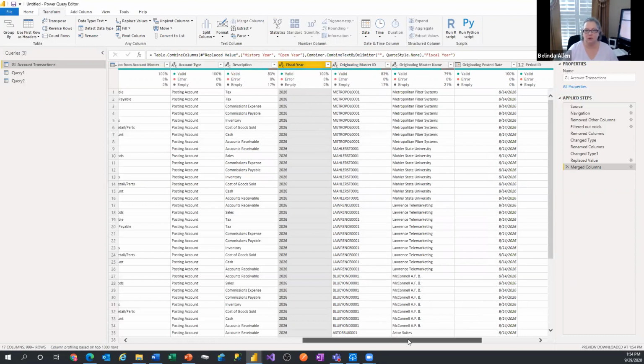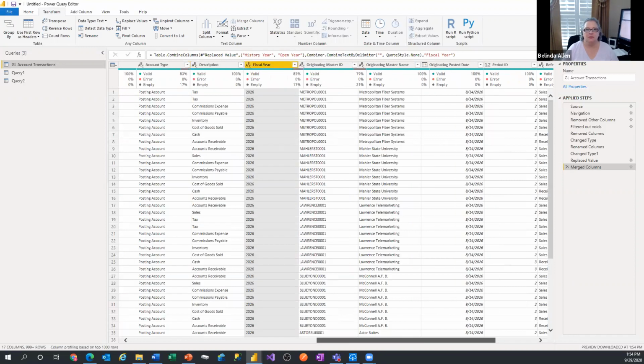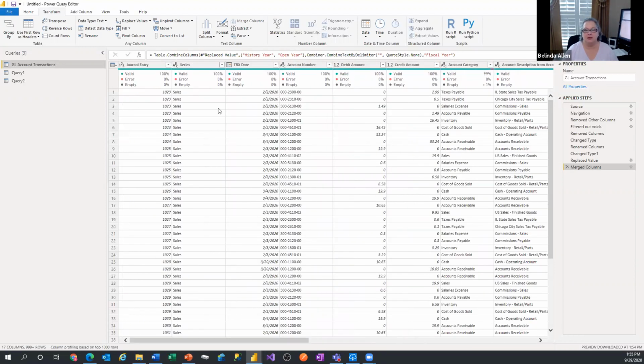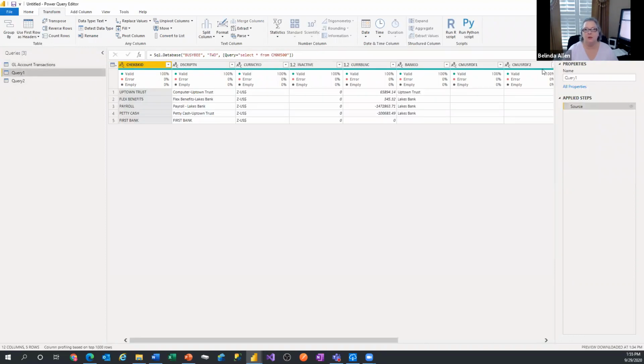Okay, cool. So that's a little bit about data modeling. There's a whole lot more to do. Let me come in and quickly model some of these. This is our bank balance. So I'm going to call this bank balance instead of query one, so it'll make a lot more sense.